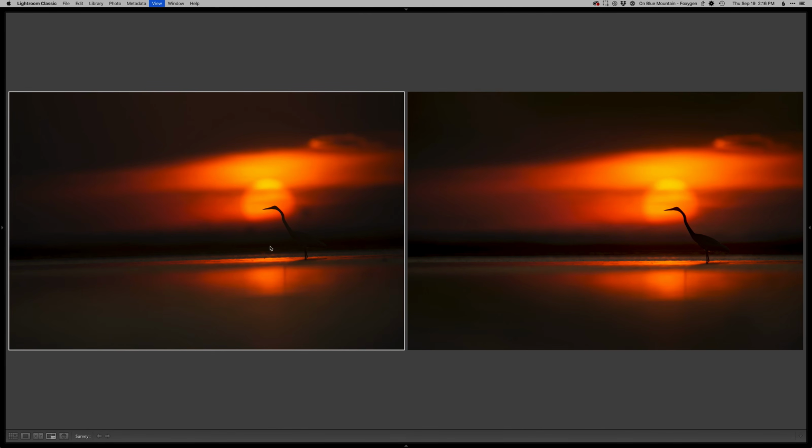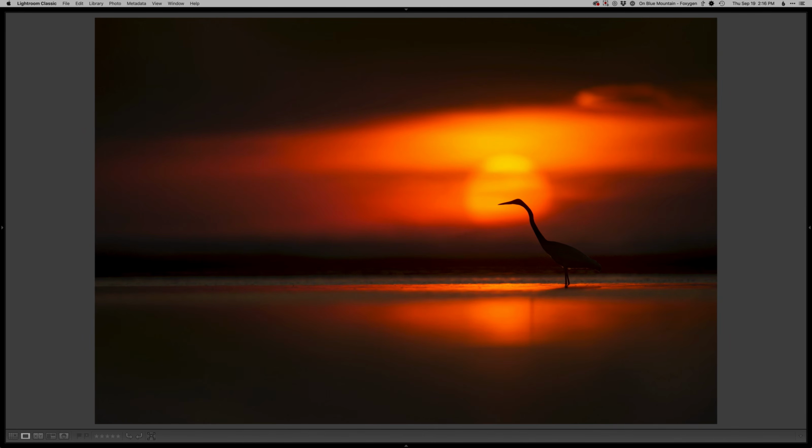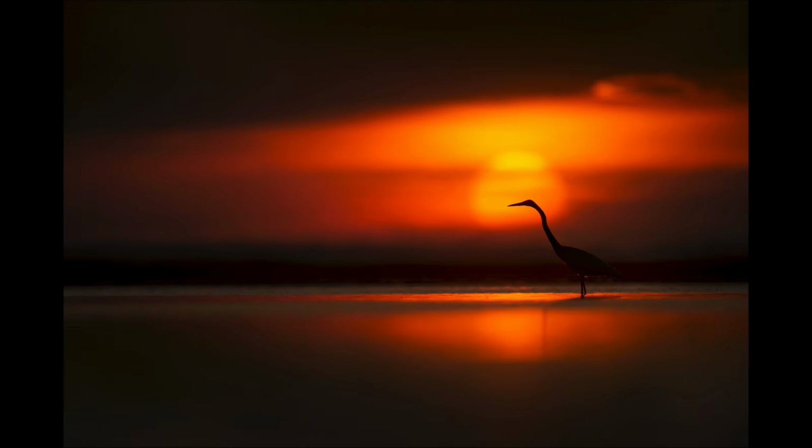So here's the original on the left. You can see how much better we can see the bird. Let me actually just kind of toggle back and forth here. So much better view on the bird, and this is one of my favorite silhouettes I've shot in a while. I'm really happy with this one.